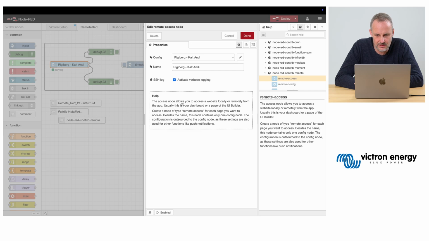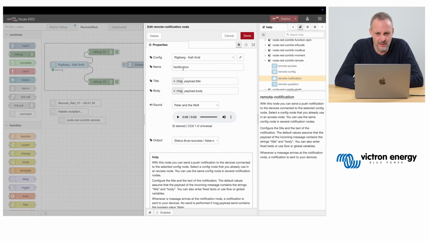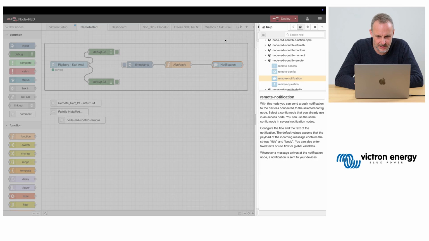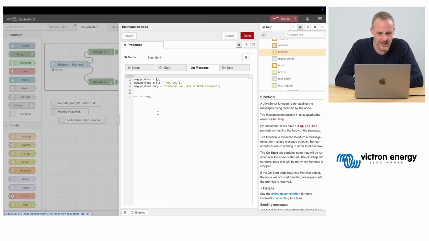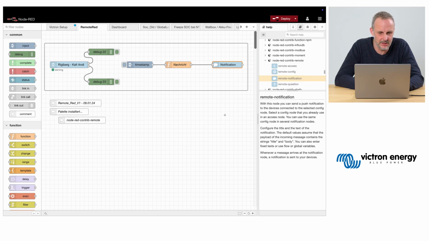Not sure what this is. The access now allows you to access a website locally. Oh, so you may be able to use this node to get remote access to the site, just like a VPN would. Yeah, and this one, you can configure it to play a message if something happens on your site. So this is a neat one. I might even use it myself.